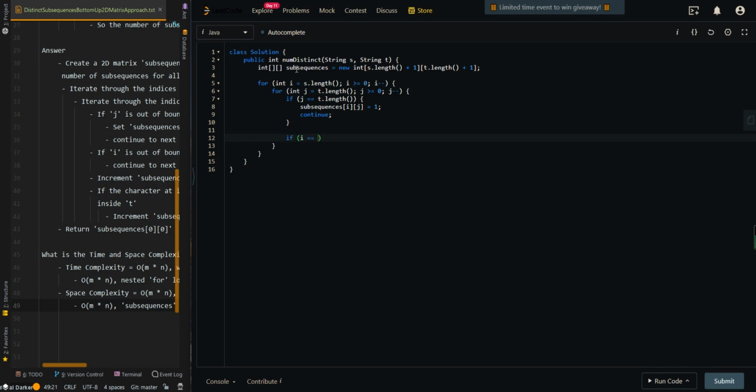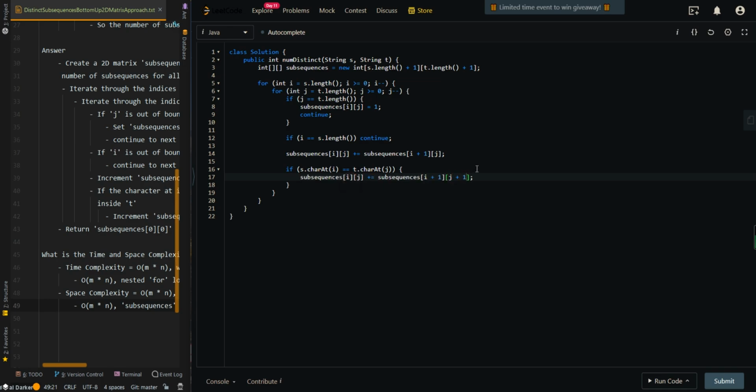Then if i is out of bound, this means we'll fail to find a subsequence, so we can just continue to the next iteration. We have a default value of 0 anyways. Now we first want to increment by the number of subsequences if we move i forward, basically skipping the current character inside S. Now we want to check if the current characters at the two indices are the same. If they are both the same, then we can check the number of subsequences if we move both pointers forward. We increment the number of subsequences if we move them both forward. And then we can return subsequences if both pointers start at 0.